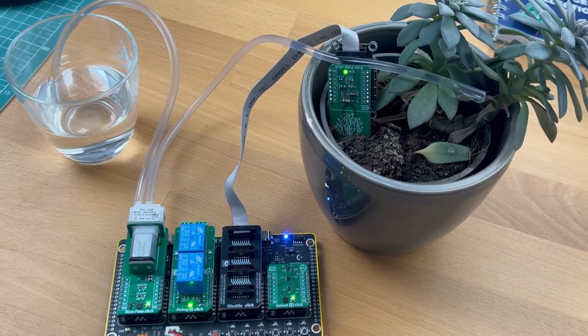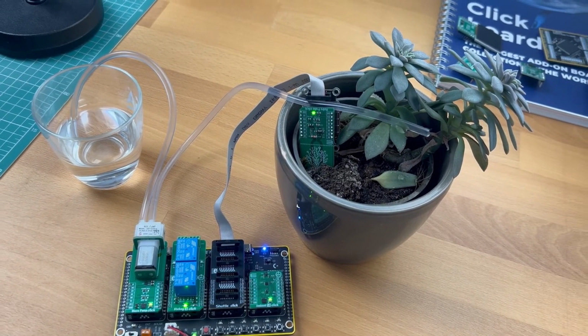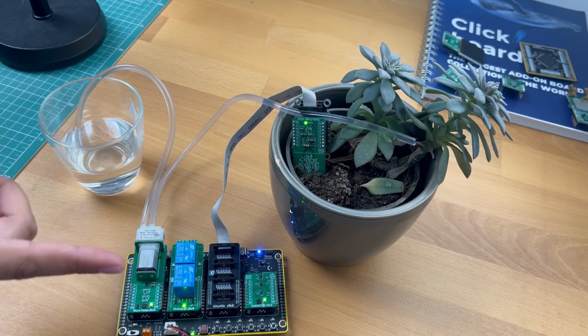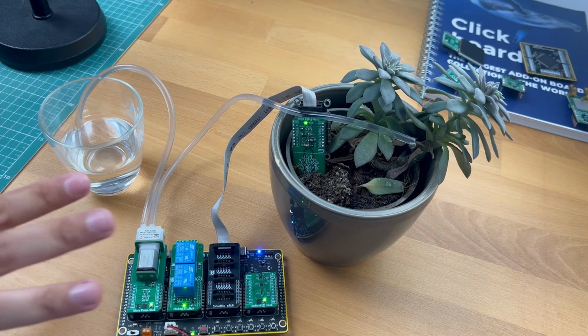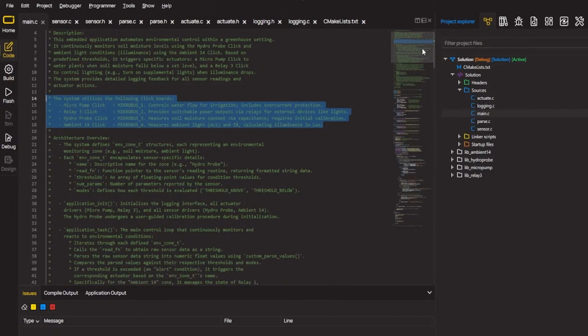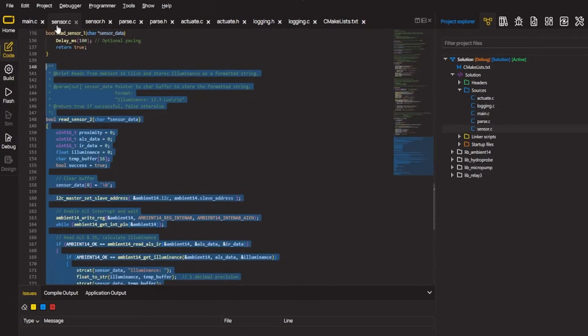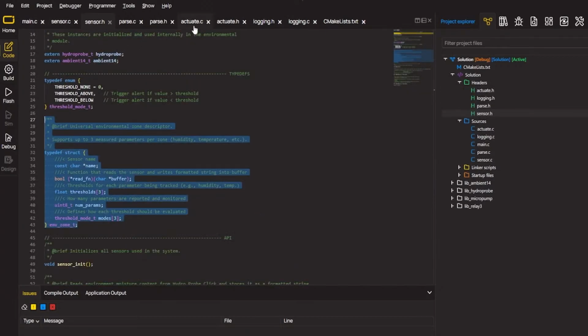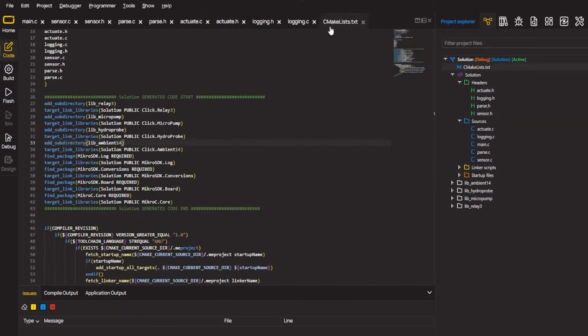So, to recap, we have seen how to build a complete, intelligent greenhouse automation system from the ground up using NECTO. We started with a clear problem, the need for precise environmental control, and we built a modular solution that uses sensors to monitor conditions and actuators to respond in real time. We walked through the entire project structure, from the high-level logic in the main C file to the hardware-specific details in our sensor and actuator files, all tied together by the simple and powerful CMake file.